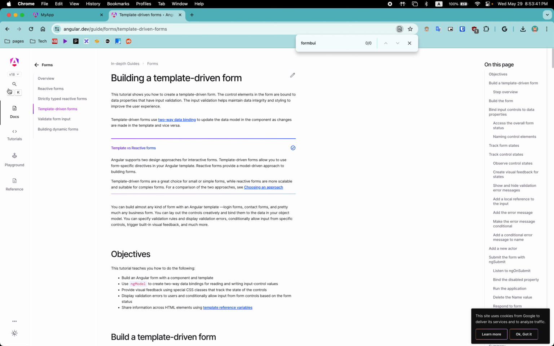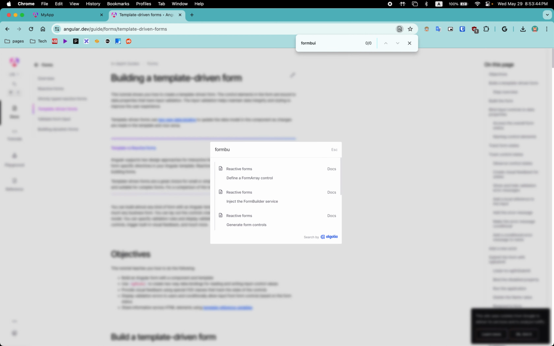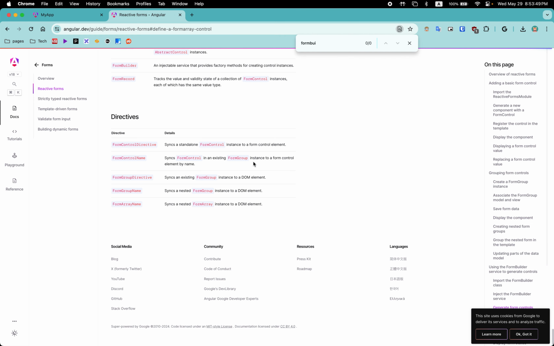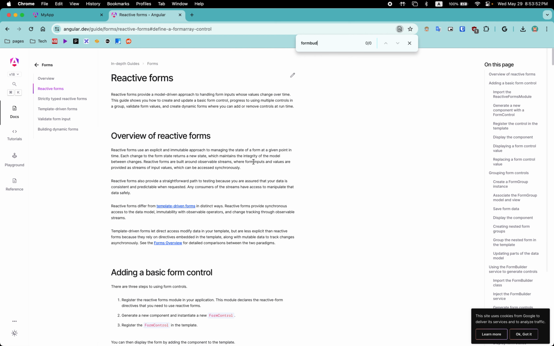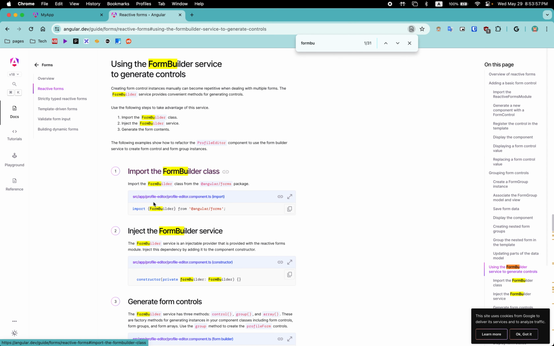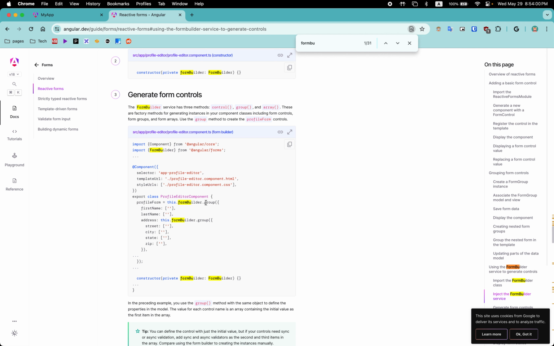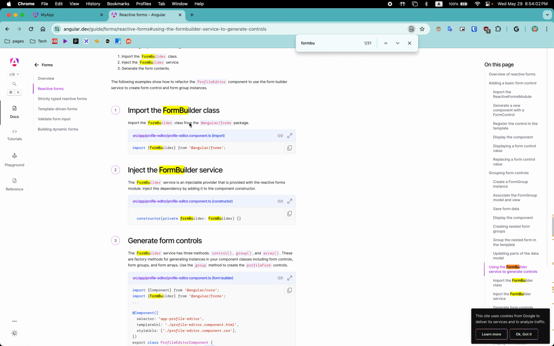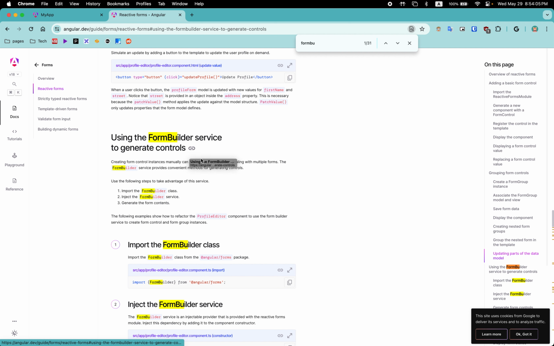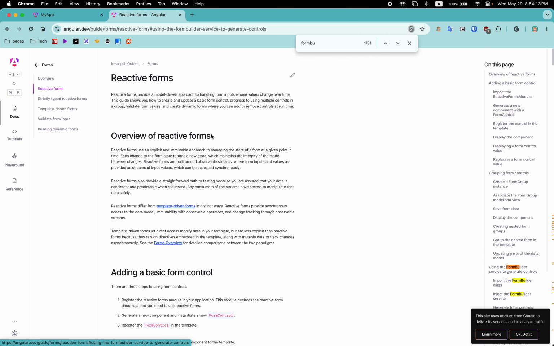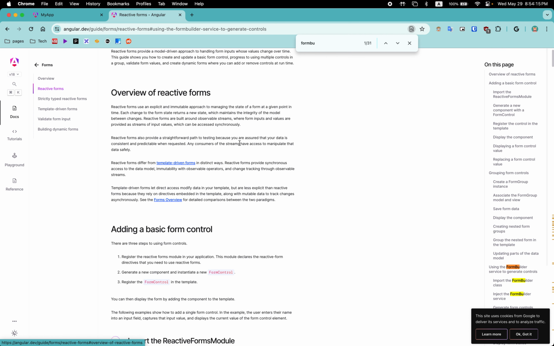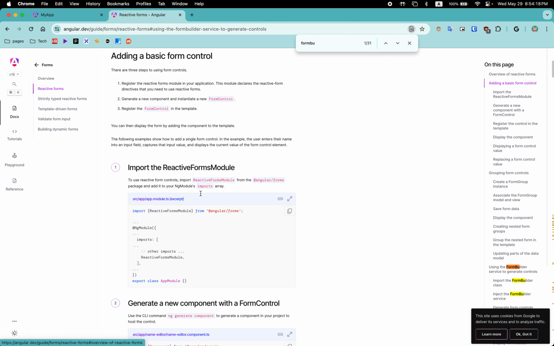So we can say something like this. We can use form builder as well. So whenever you use the form builder, it also works. So there are multiple ways, as you can see in Angular, to do that. Now we're gonna start with basic reactive form, and then we're gonna move ahead to more complicated scenarios.